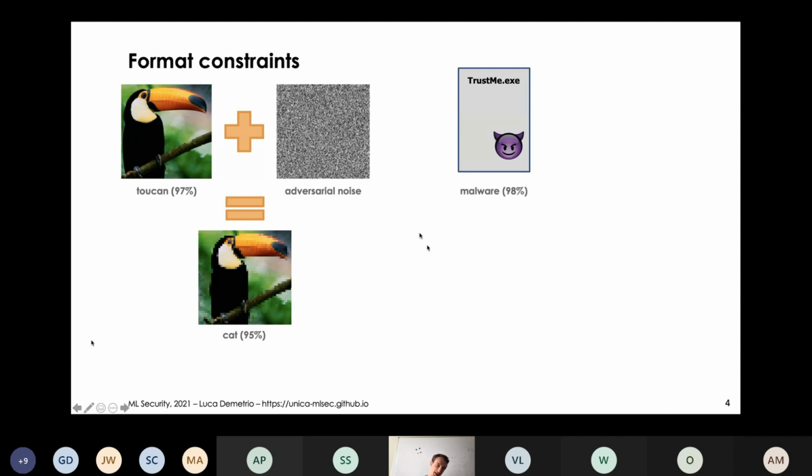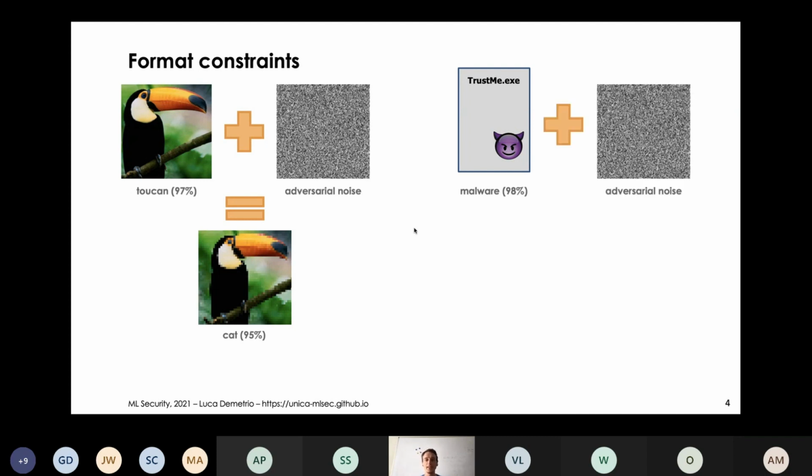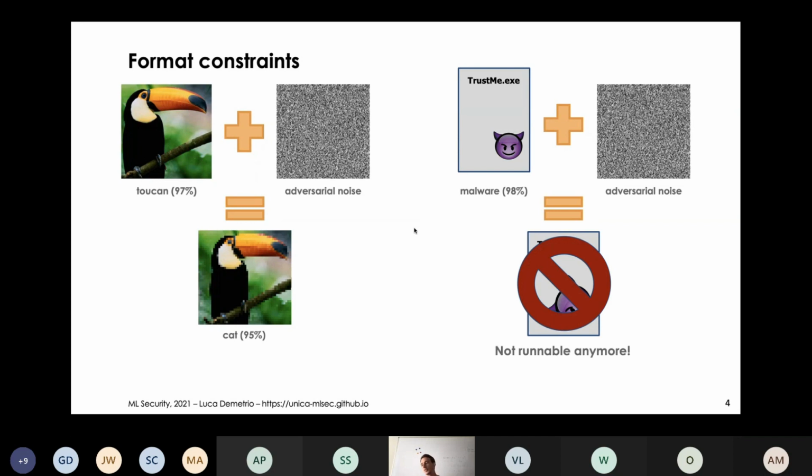So this is the very, very trustable program that someone gave to you on a USB pen. Like, hey, this is the cracked version of Cyberpunk 2077. That's cool. Play it. It happened to a friend of mine. I'm not even joking. And then they sum some adversarial noise, and you produce an adversarial Cyberpunk 2077. But guess what? This doesn't work anymore, because there is some structure that is super easy to break if you perturb just one byte in a bad way.